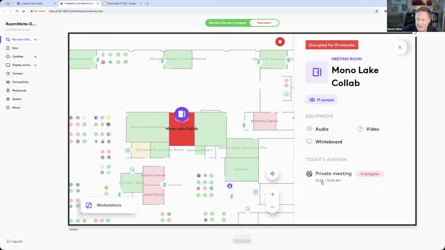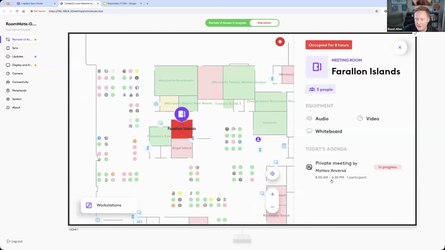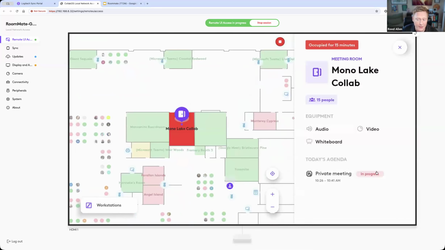I can book it for 15 minutes. I can also see that there's no other meetings coming up. Whereas if I click on other conference rooms, I can see the agenda, and you can control what that looks like, all that kind of stuff. But now I've booked a conference room, I can literally just walk over there and start using it and easily find what I need. Nice.